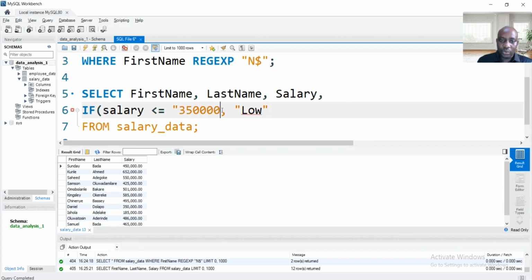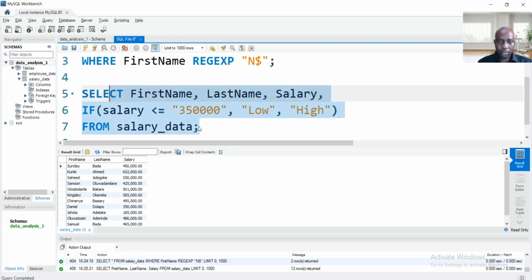I didn't close this one. Press the bracket to close this one as well. Comma again. If not, then give me, it means that the person is earning a higher salary. Label the person as high. If the person's salary is less than or equal to 350,000, label that row low, and if it is not, label it high. Close the brackets, and now let's run the query.